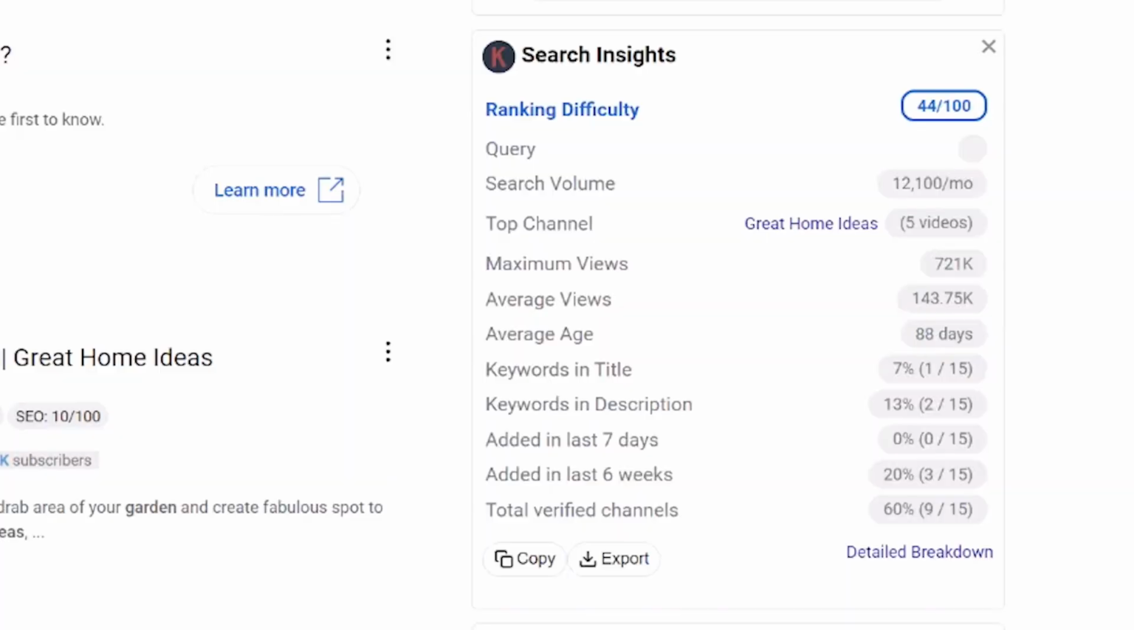There's another one in the YouTube Studio that is completely free, and this will show you the searches across YouTube, kind of like that, but I haven't used it a lot because I literally just found it. But if we jump back over to YouTube, some things that you're going to see are the search volume, the maximum views on videos, the average view, the average age of the videos, keywords in title, descriptions, and things like that.